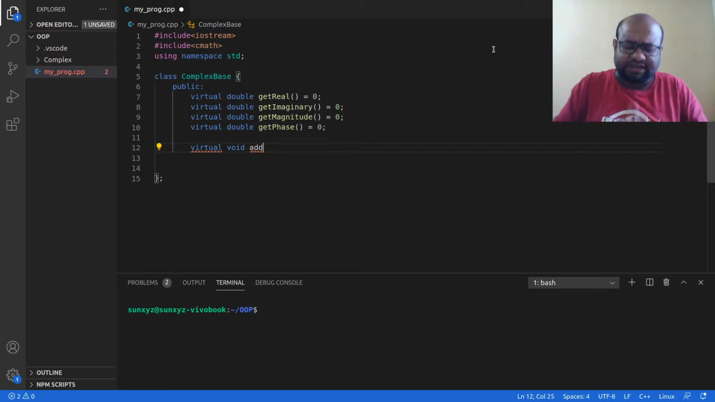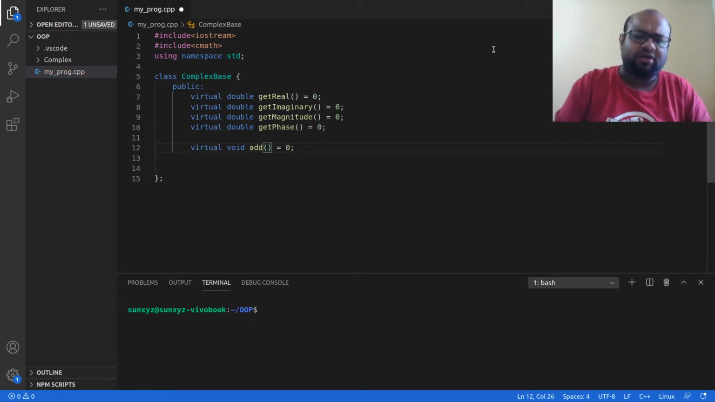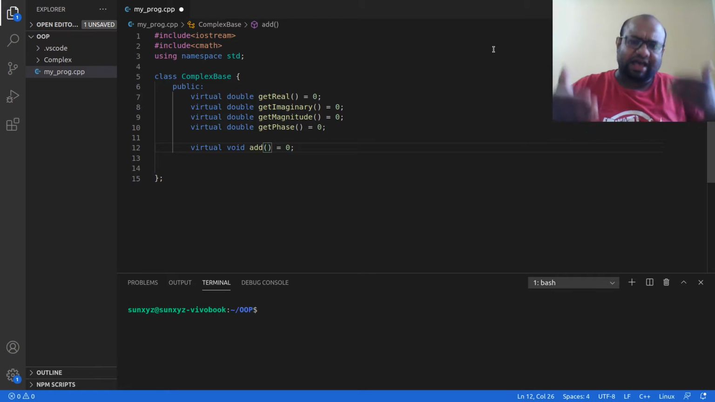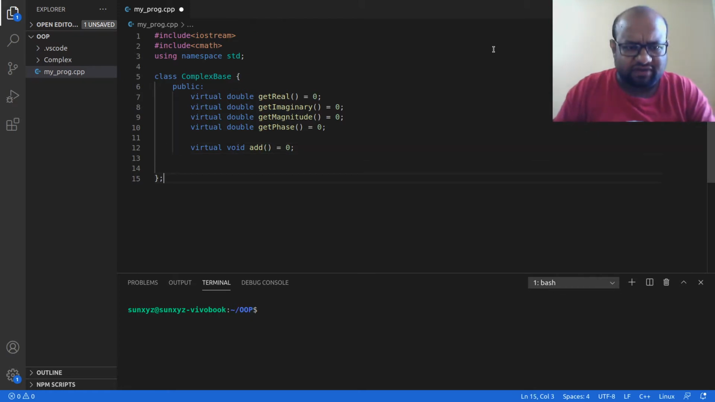But here is the problem. What is the parameter that I am going to pass to this add method? This is a method, and it is going to take a parameter. So what is the type of the parameter? Let me try to explain this to you.